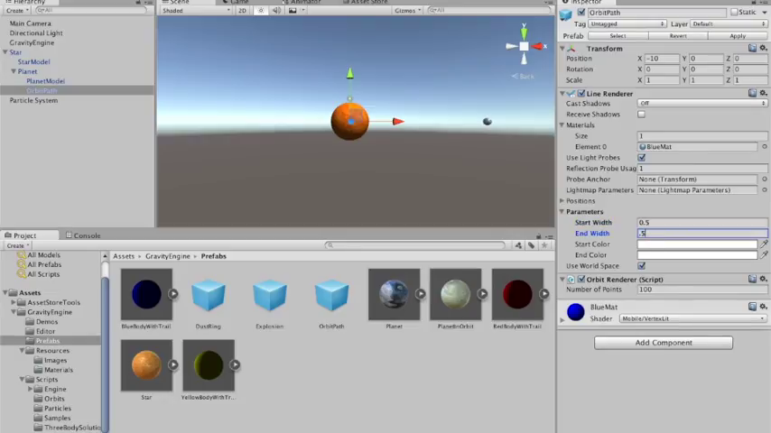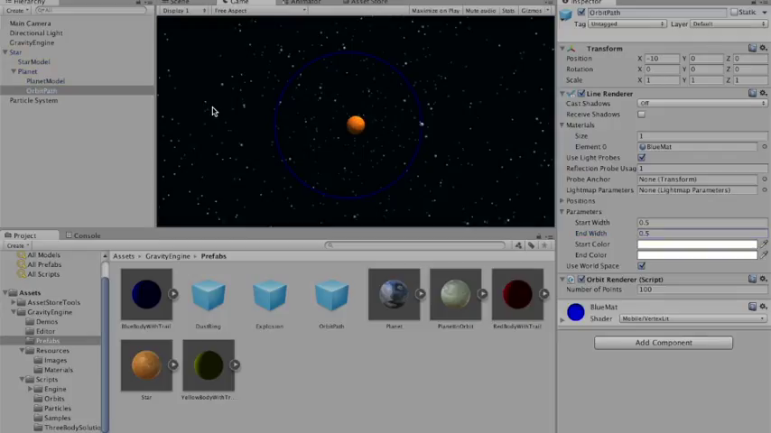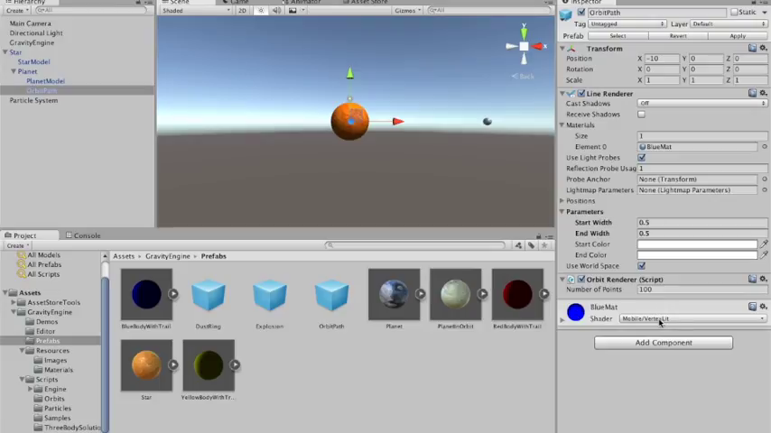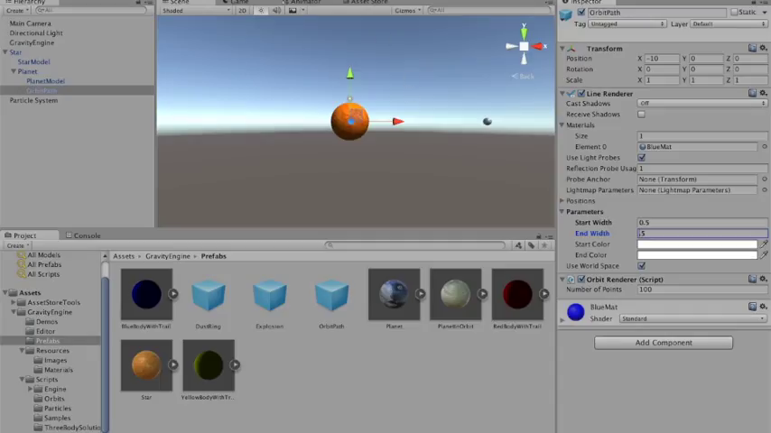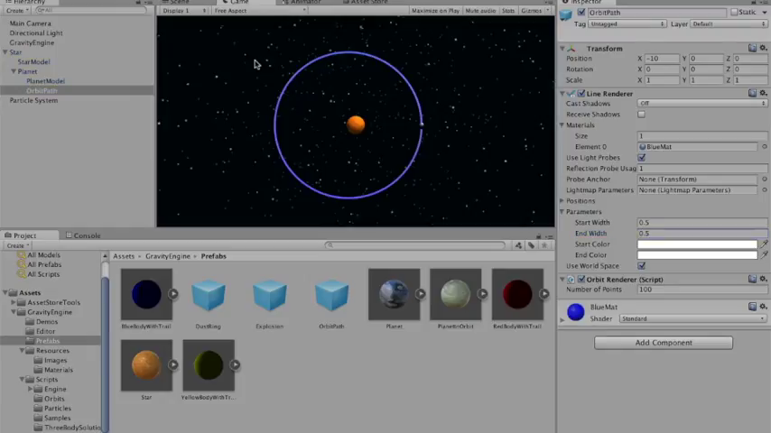And now if we press play, we can see this blue ring which shows the path that the body will take. And if we change the shader for that, we can enhance that blue ring, make it a little bit more visible. Now we can see the planet following the orbit.